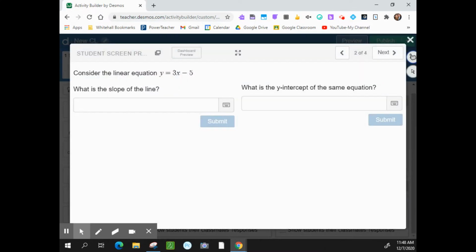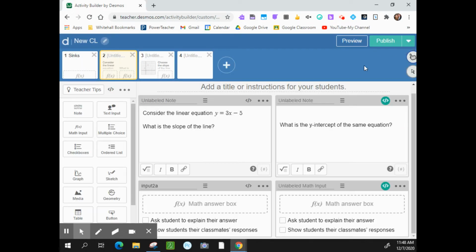Well, in preview mode, this is how it shows up. Here's my first note, I'm kind of hovering over right here. Here's my first input. Here's my second note. Here's my second input. But as a math teacher, I might want to stagger those, meaning I might want the second question to be held up until the first question is answered. So I can do that using Computation Layer and the hidden feature or the hidden sync.